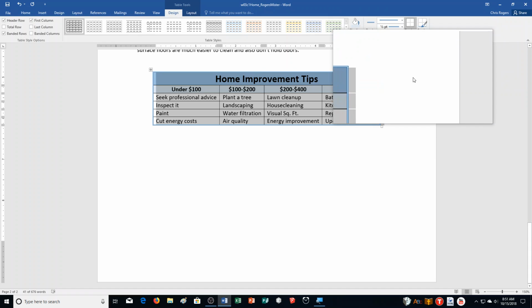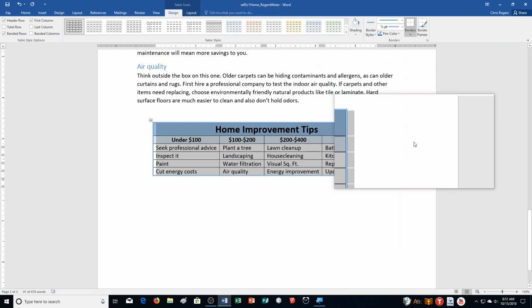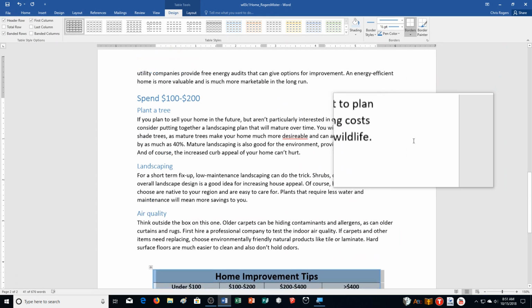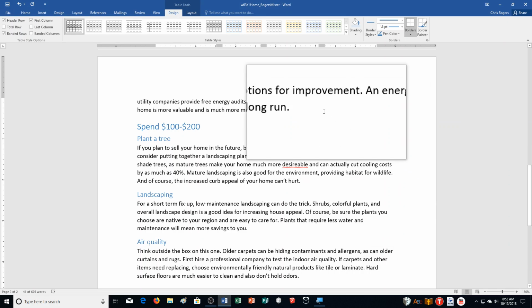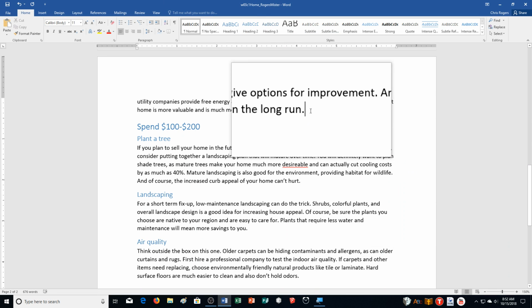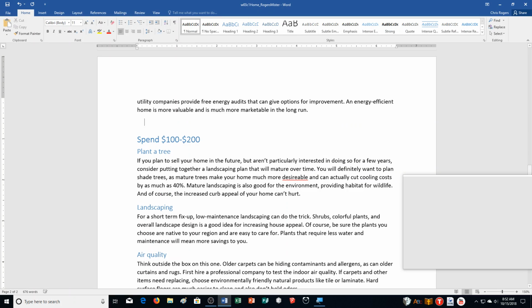All right, step F, add a hard return after the first complete sentence at the top of page 2. So right here, this is my first complete sentence. When it says hard return, that means I'm pushing enter. And then it says, let's see here, an energy efficient home is more valuable and is much more marketable in the long run. So we're inserting a 7x6 table.